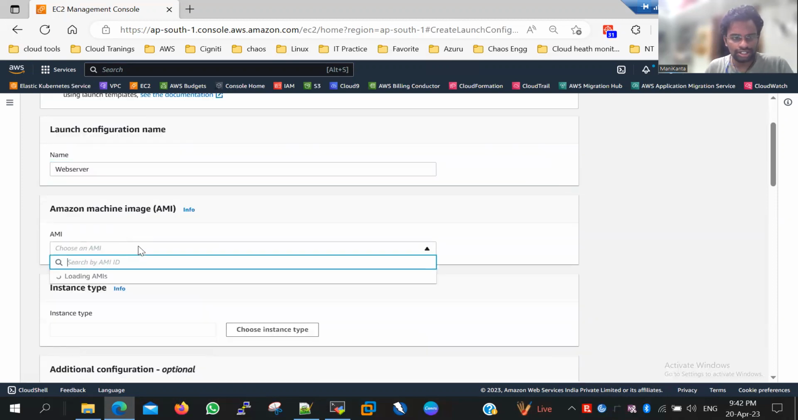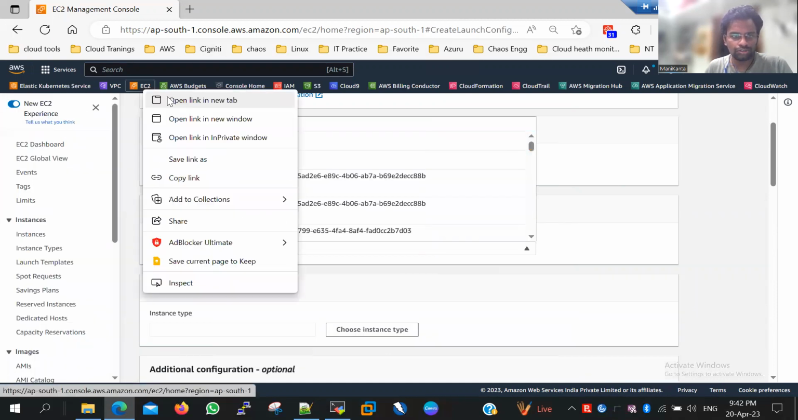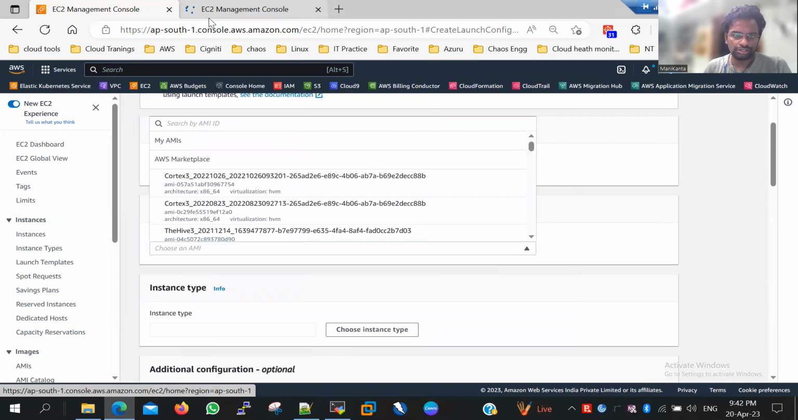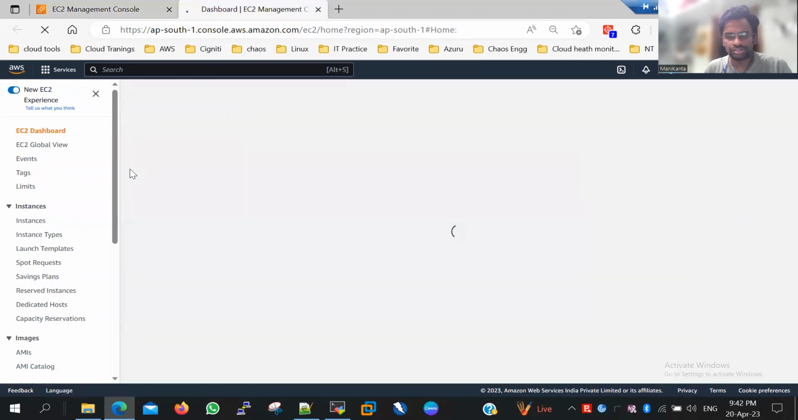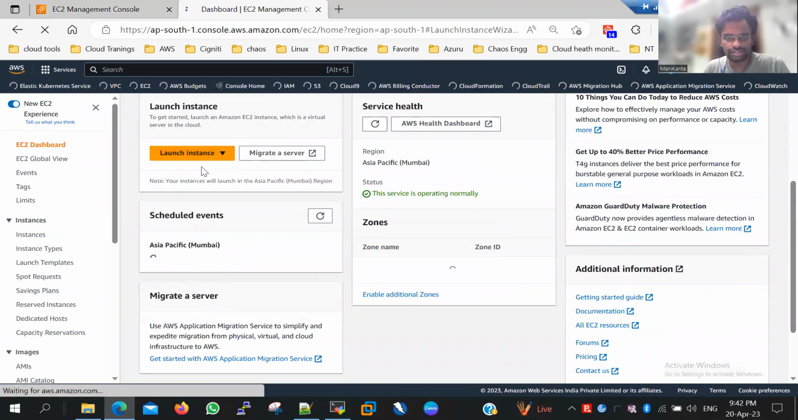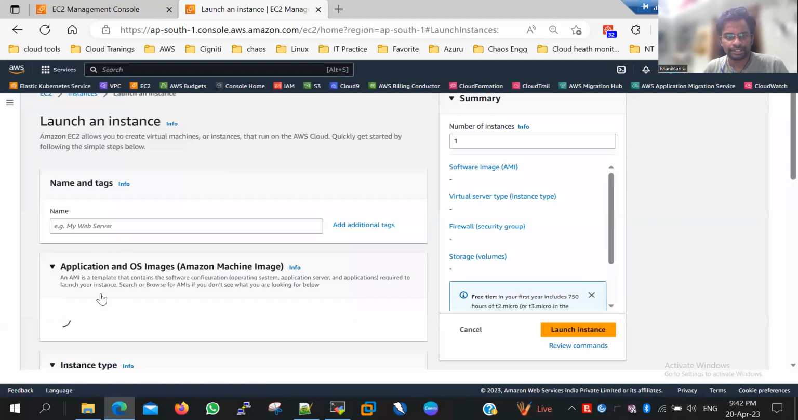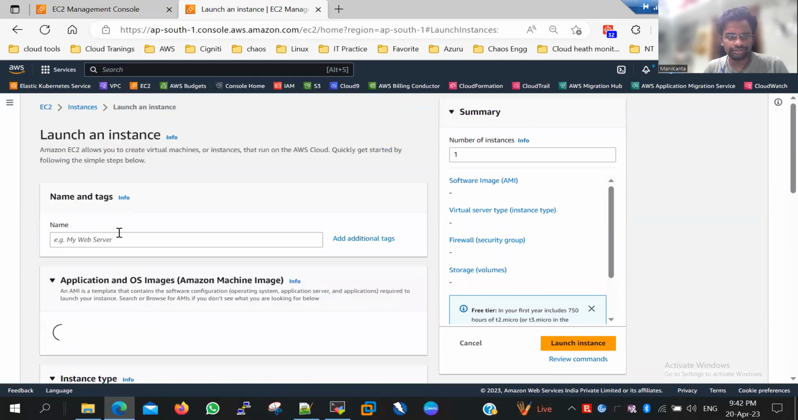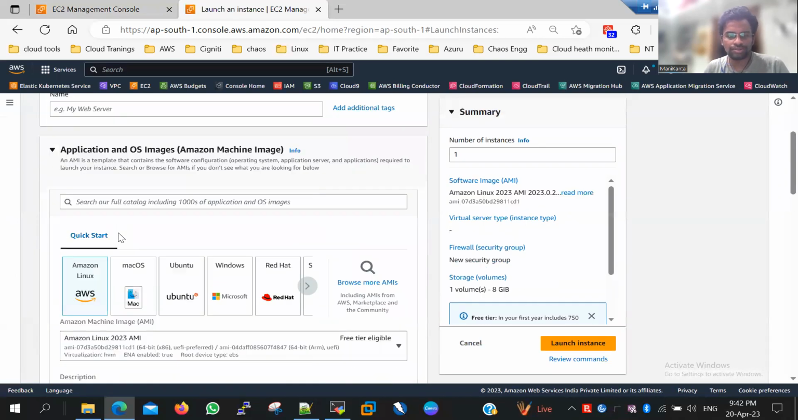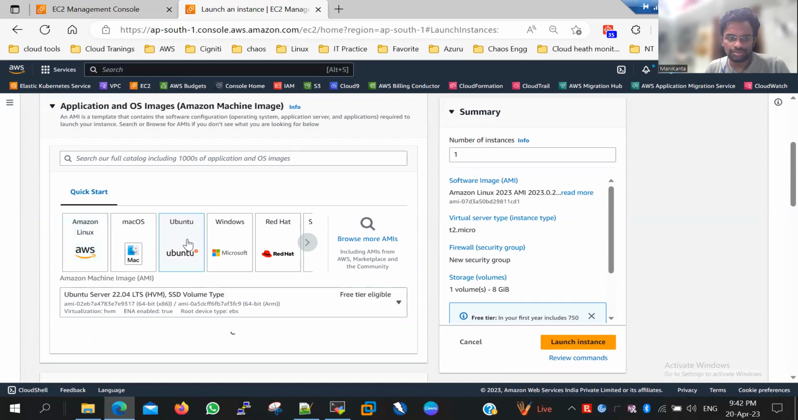And the AMI ID. How will you get it? First, we have to go to the EC2 console. In the EC2 console, go to launch instance. Once launch instance opens, just select what type of AMI you are using. I am selecting Amazon Linux. Here, different types of AMI IDs will be there.